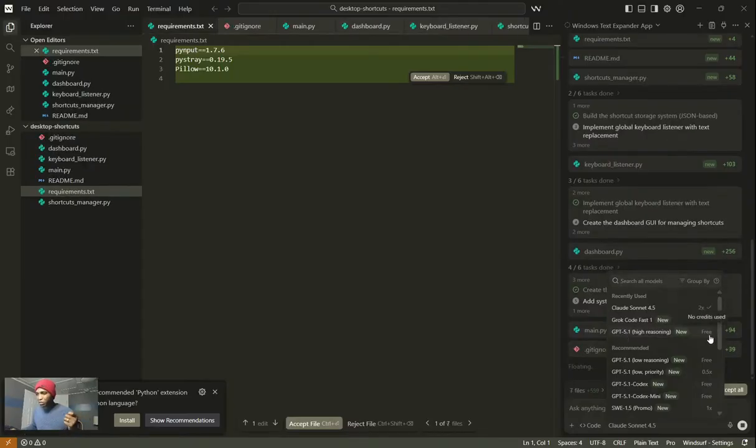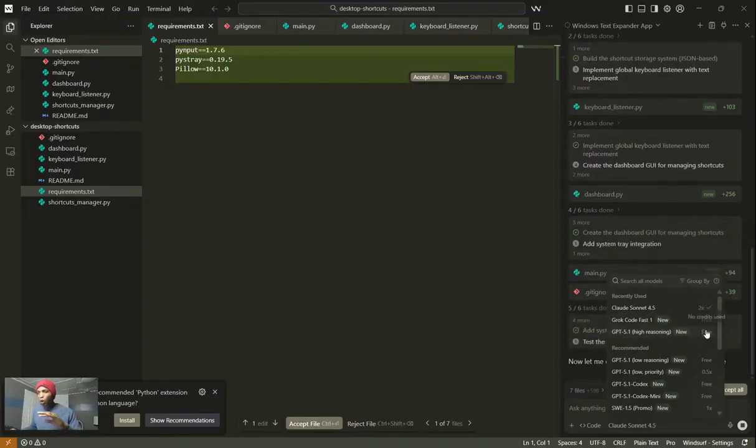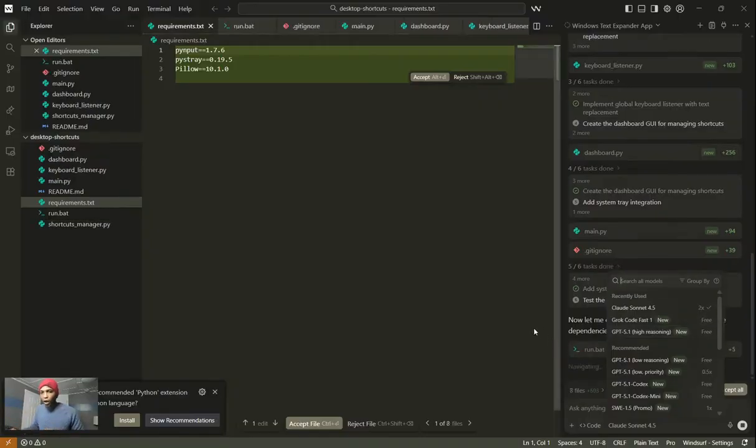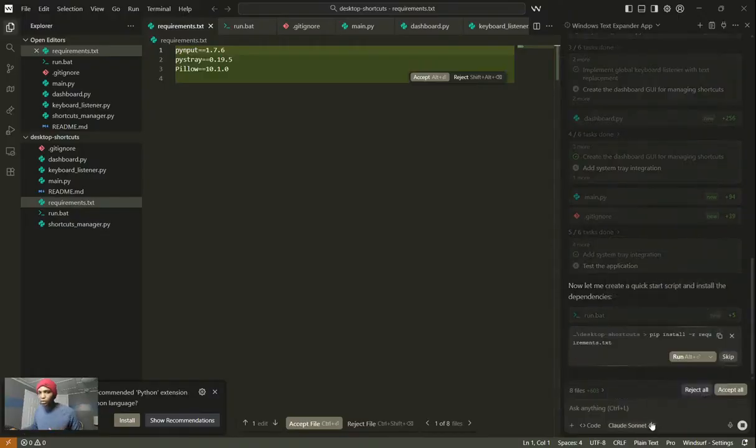So the amount of development I've done the last few days using all these free models, and then once in a while, the crazy bit, let me tell you guys the crazy part. Once in a while, I would say, oh, you're getting it wrong, right?